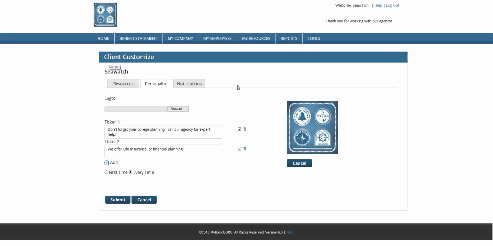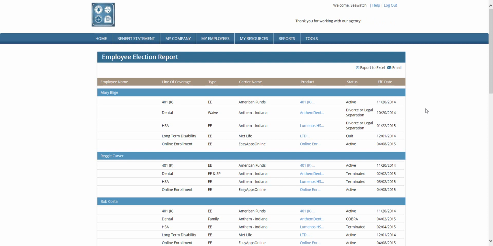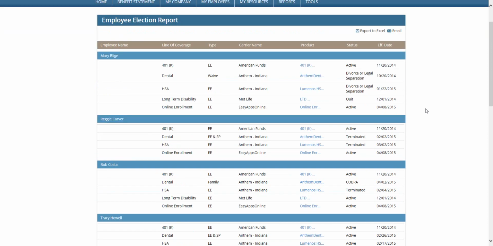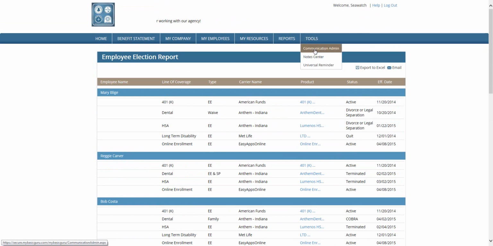You can choose to personalize the experience that an employee sees when they sign in by placing tickers in the system. Want to do some cross-selling to those employees. Employee election report allows you to see all the information about each employee. You can email outbound from this tool as a convenience factor.